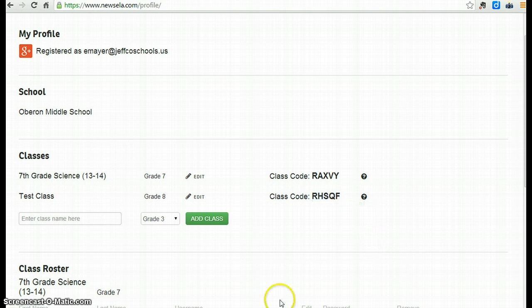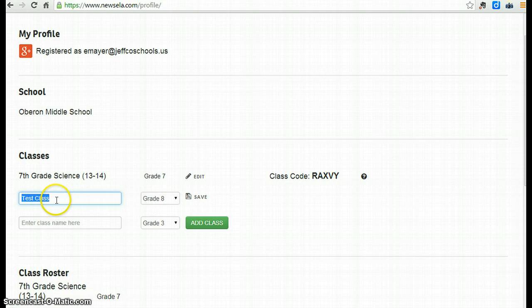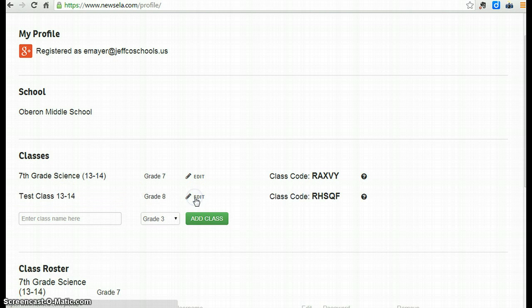If at any point I need to edit my class, I simply need to find the class that I'd like to edit. I click on the edit button and it will let me rename my class, change my grade, and then once I do what I need to do, I simply press save, and then that information is saved.